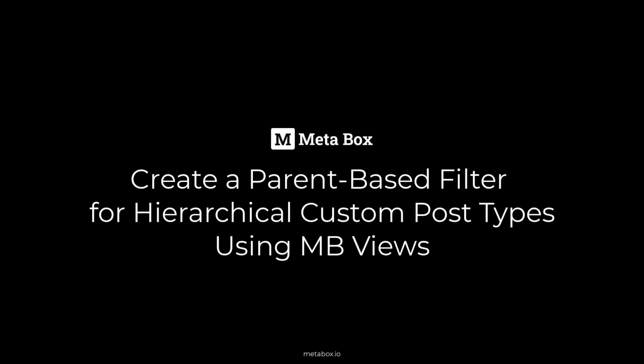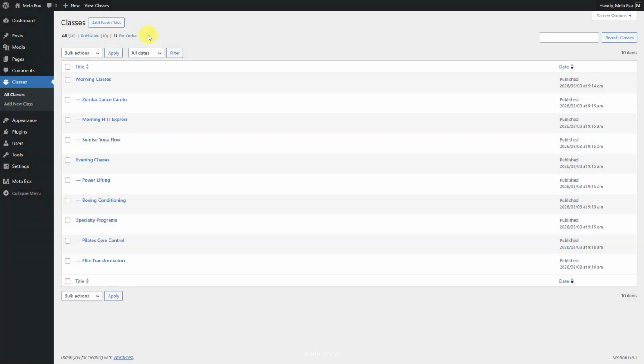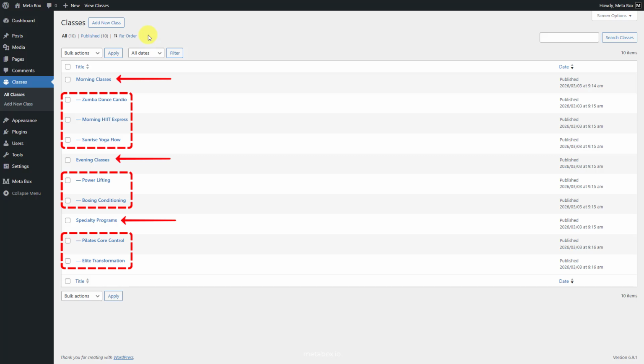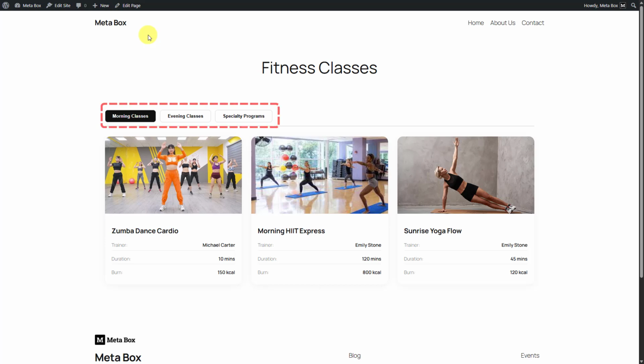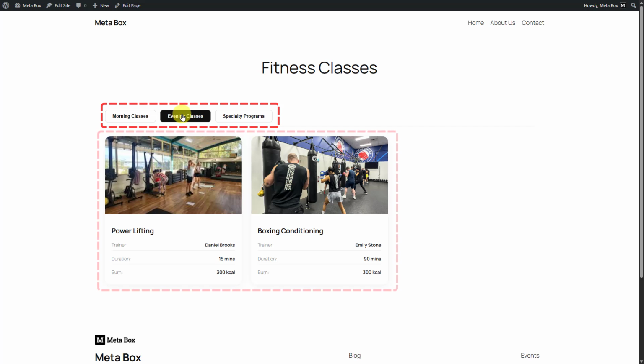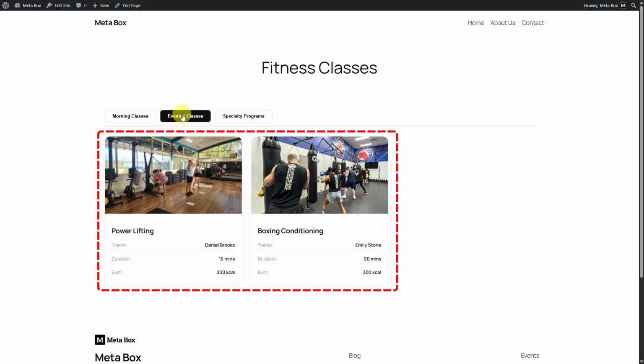Today we'll explore how to build a filter based on parent posts in a hierarchical custom post type using MB Views. To make it easier to visualize, let's walk through a specific scenario. In a class post type, we have 3 parent posts. Each of them contains several child posts. Our goal is simple. On the front end, we create a filter using these parent posts. When a user clicks on a parent, its corresponding child posts will be displayed along with their details.